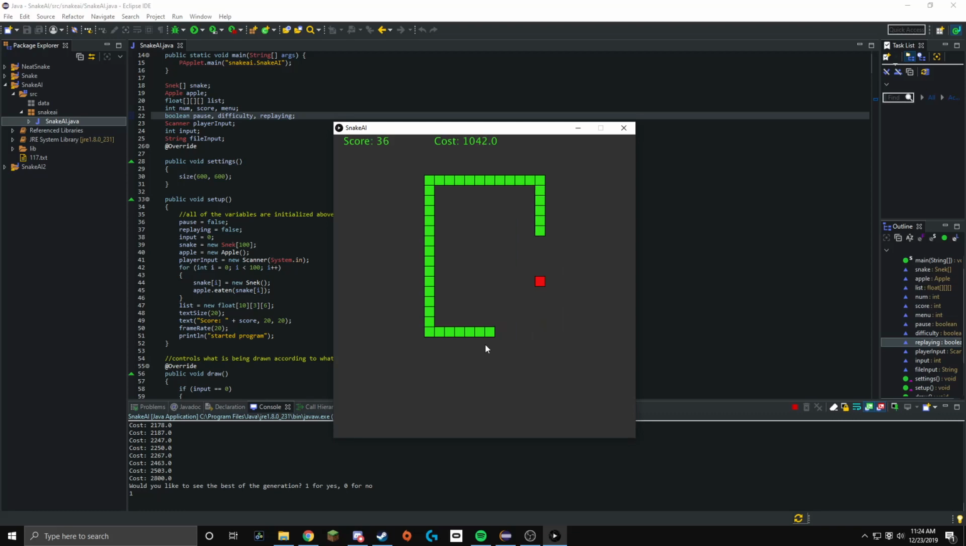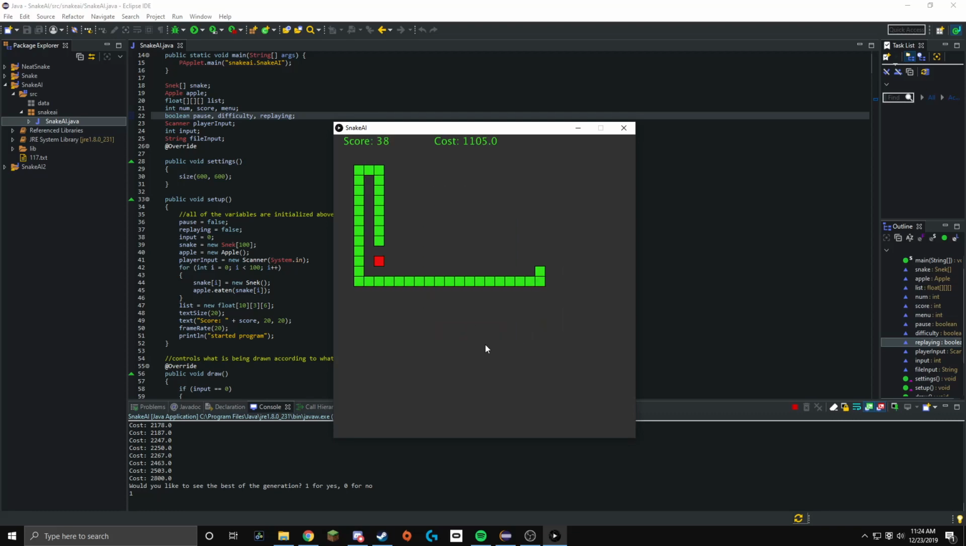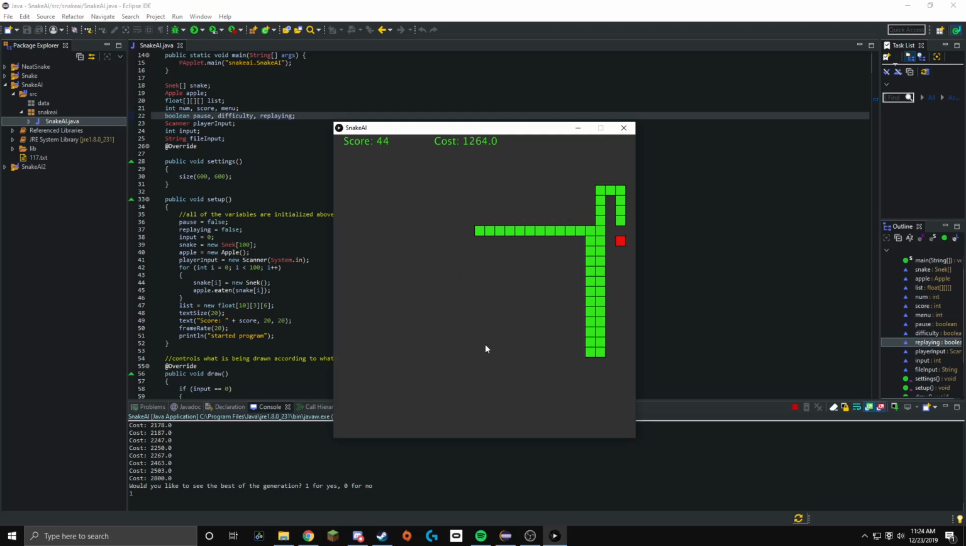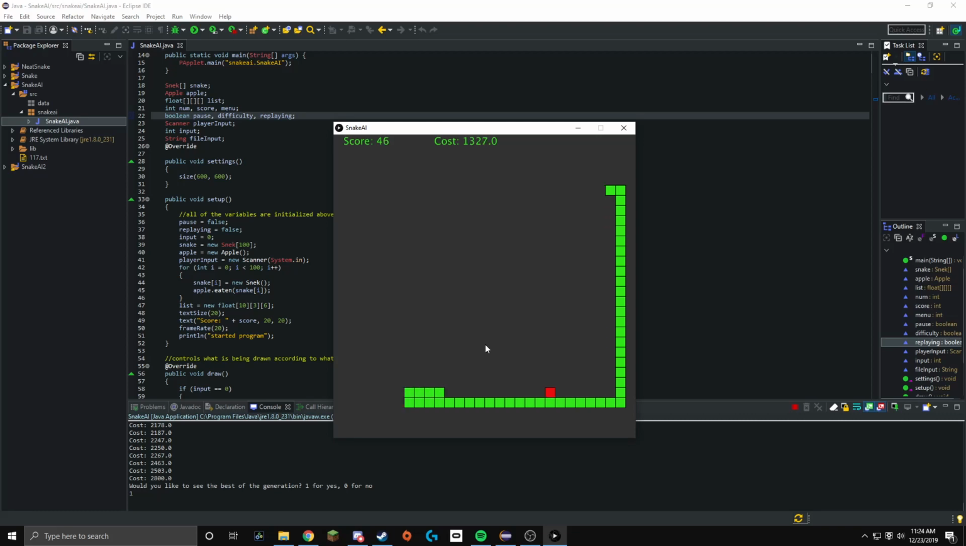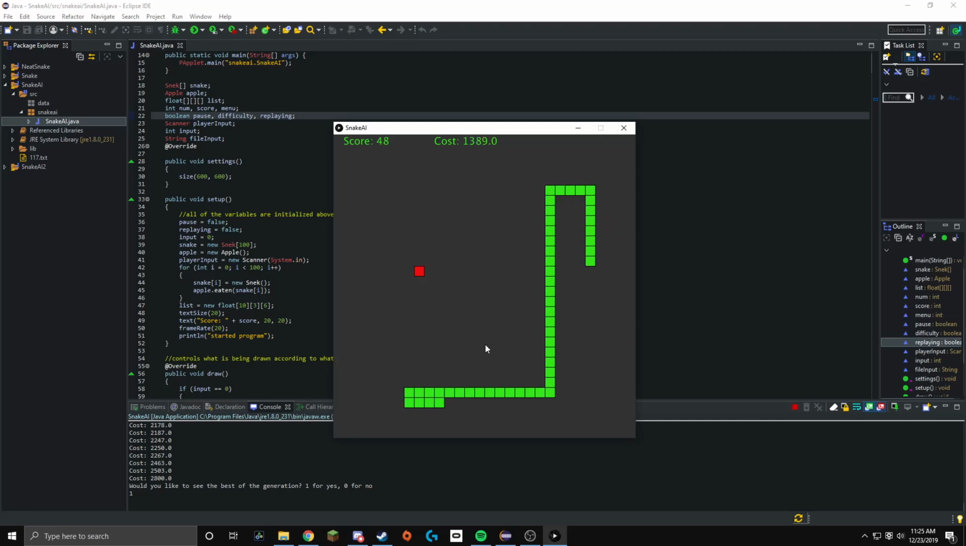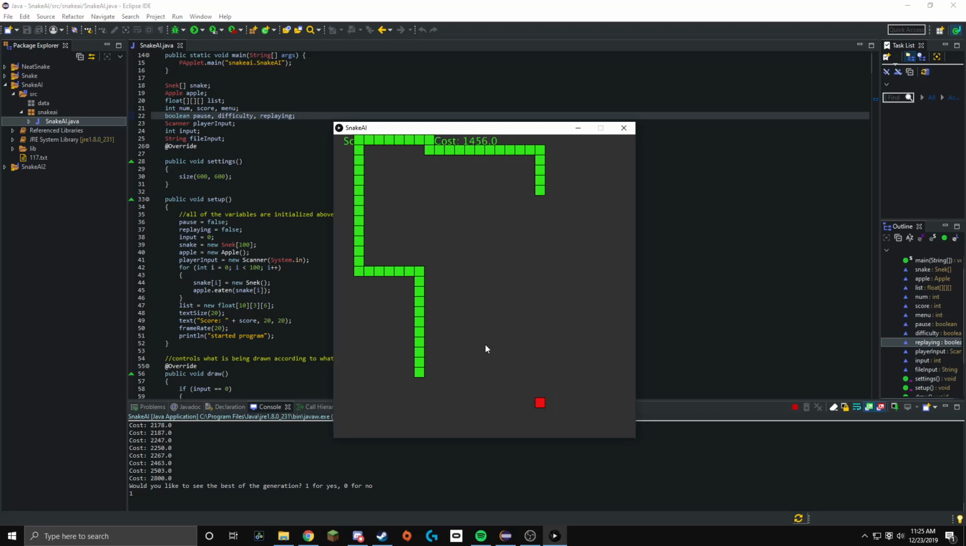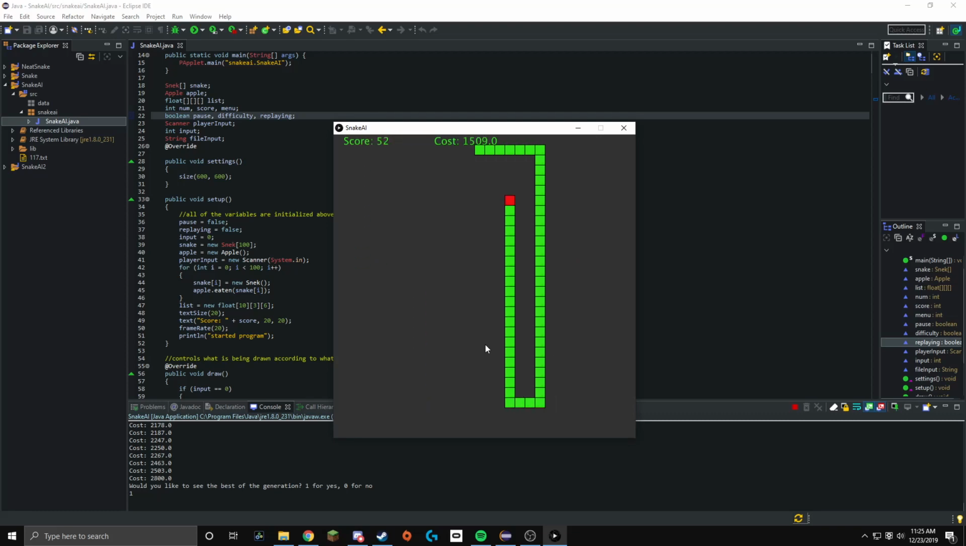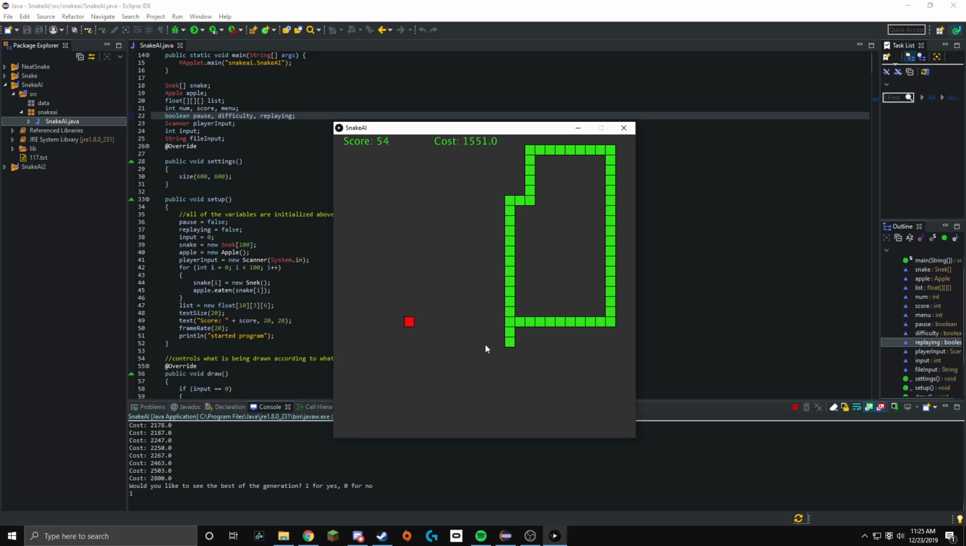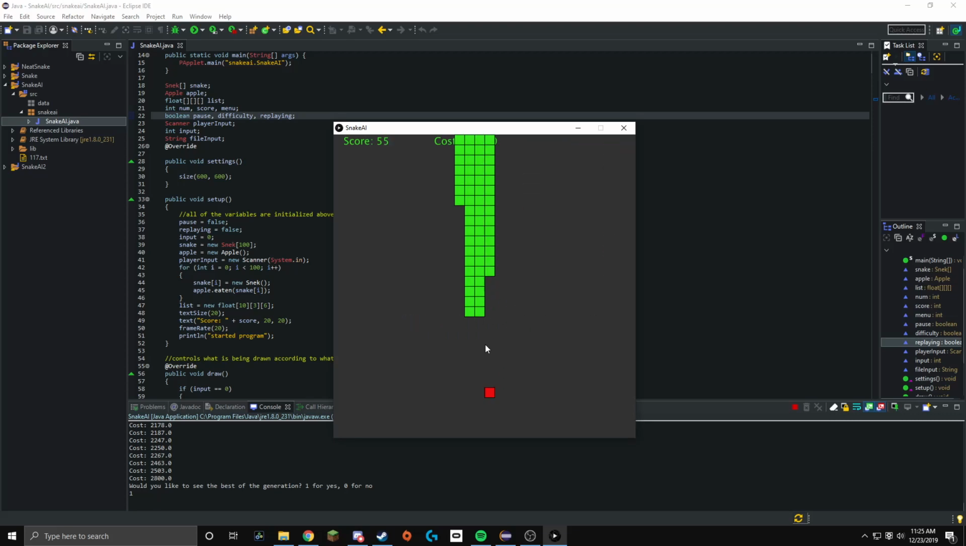Now it can evade its own tail as well and work around the walls and such. Something important to note. It's starting to take up the strategy of stacking over itself and going around its own body. See, just like that. Yeah, like that.